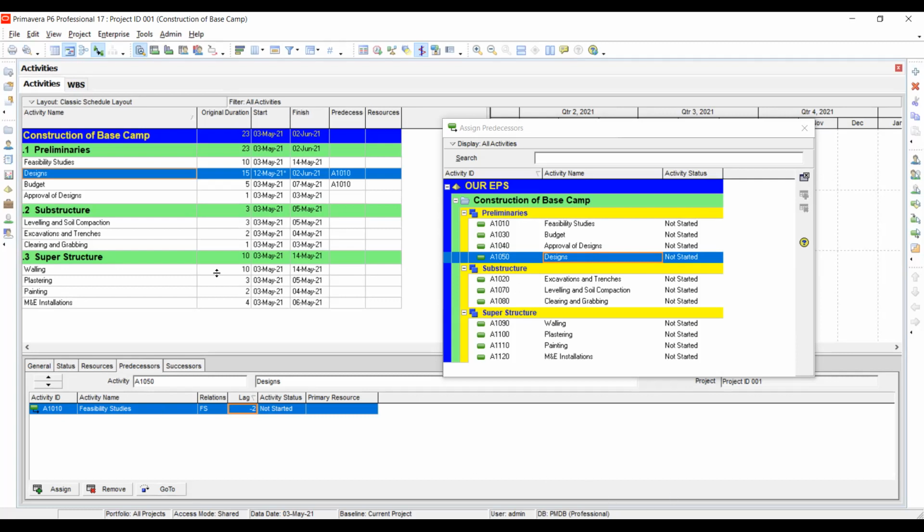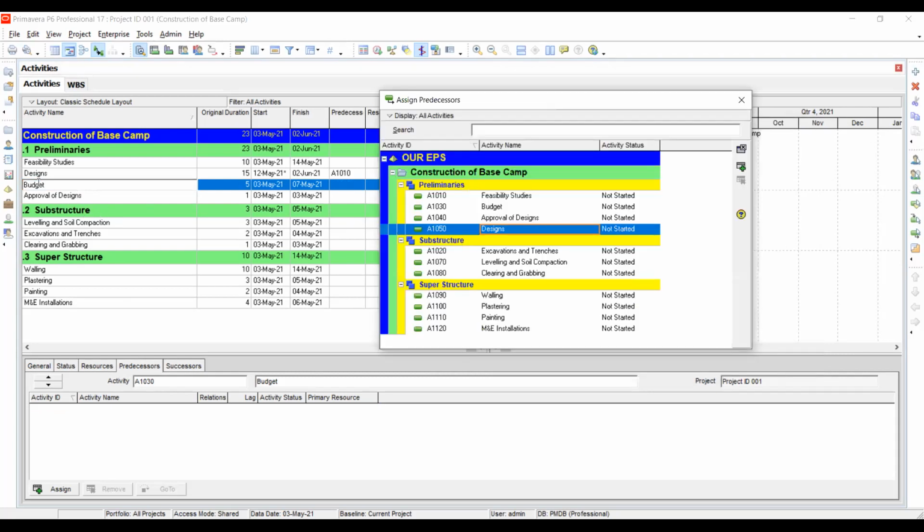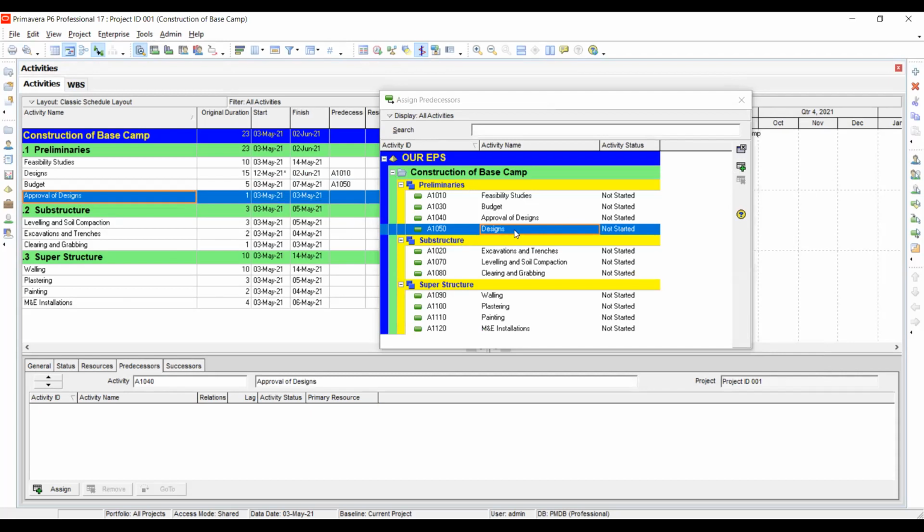Okay, let's continue with assigning the predecessors. We said budget depends on maybe feasibility studies, or you can even remove it. Click on remove. Then we come back here to our assigning dialog. For budget, we select that it depends on maybe designs. Press assign. Then we go to another one. Approval of designs depends on designs.